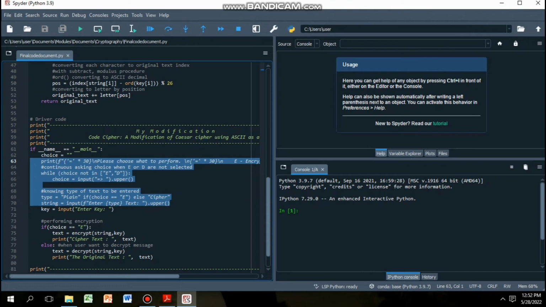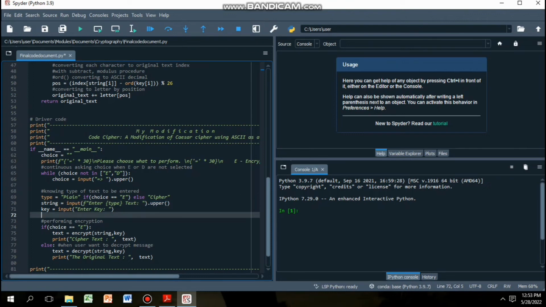In this part, the user chooses between E and D. If the user enters the letter E, it means encryption, and D means decryption. In my code, the plain text or ciphertext to be entered is in uppercase, and the key can be entered in uppercase, lowercase, or special characters, because the key is taken from the ASCII table.